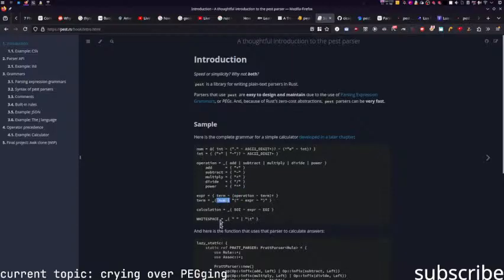what's the term? Term is silent. Term is either a number or an expression in parentheses. But then that's recursive, isn't it?